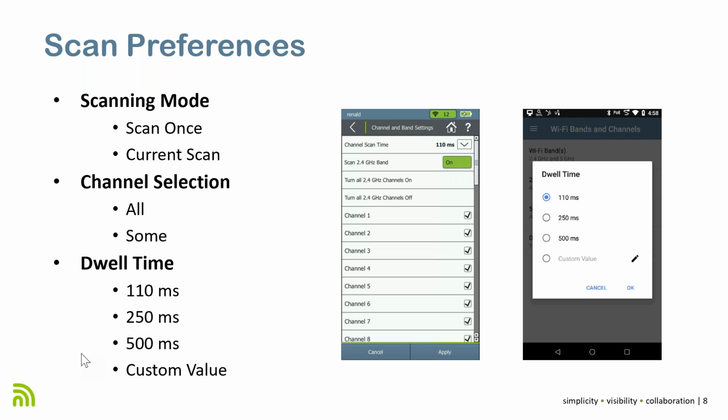So on the AirCheck, there's only one scanning mode, basically the current scan. I'll explain what that is in a moment. And on the EtherScope, there's two options: scan once or current scan. So let's start with scan once.